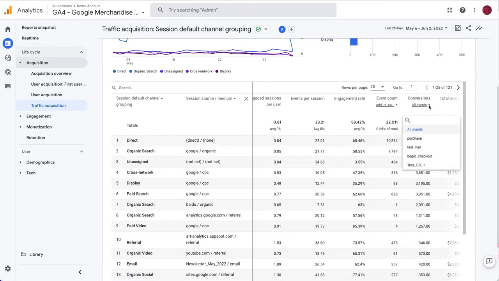Now, conversions are goal conversions, and so we toggle on in GA4 any event that we want to track as a conversion. These are the conversions that the Google demo account is tracking, but in your version of analytics, you can toggle on the events that make sense to you. Things like file download or newsletter sign up. Anything that you're tracking as an event, you can toggle on as a conversion.